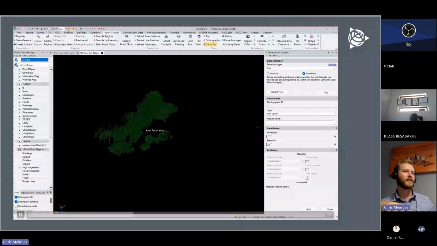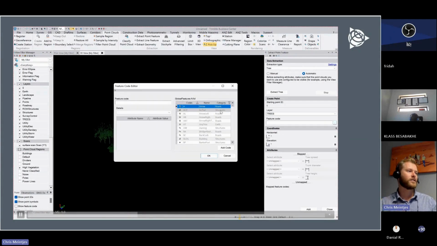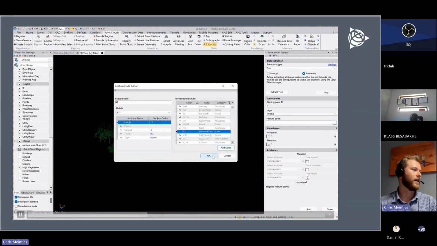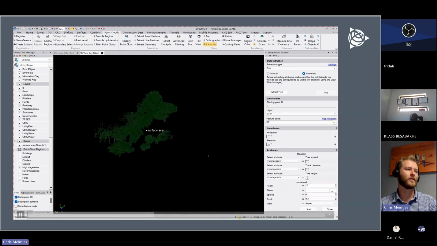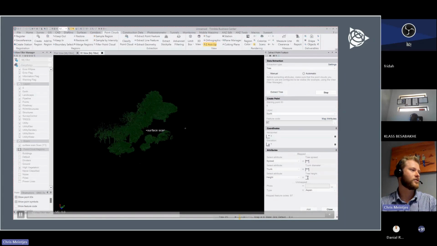So you can see I'm just assigning a layer to it. Feature code. So this is the feature code library that I imported in the beginning. I am now giving it a code, and this has a number of attributes which will then be extracted from the point cloud. So now I'm just mapping the attributes. So tree spread, trunk diameter, and height. These are the three aspects of these trees that I'm interested in. So now I'm going to automatically extract the trees.